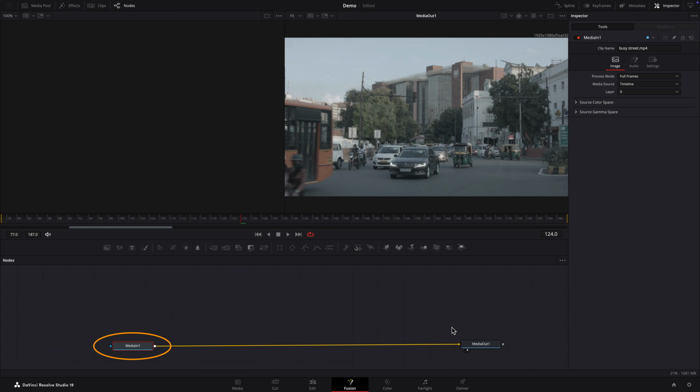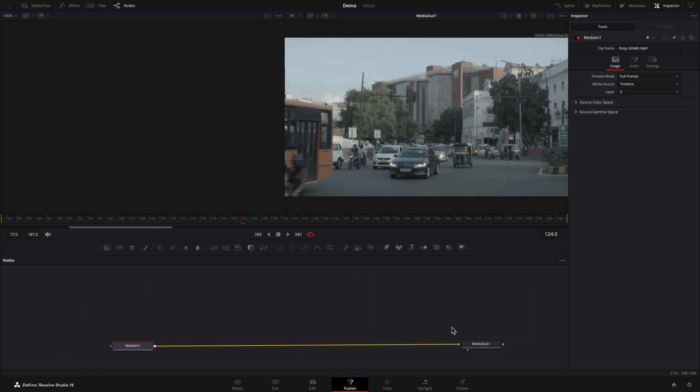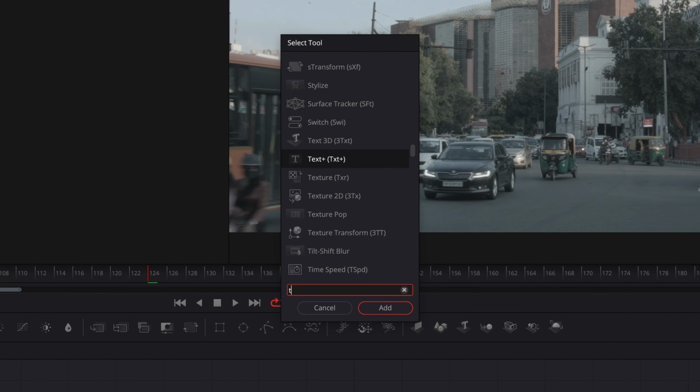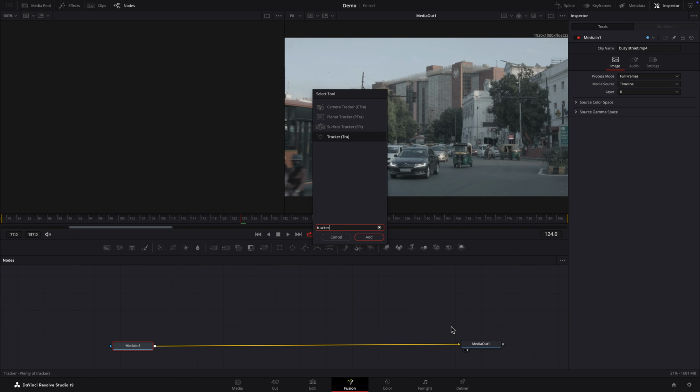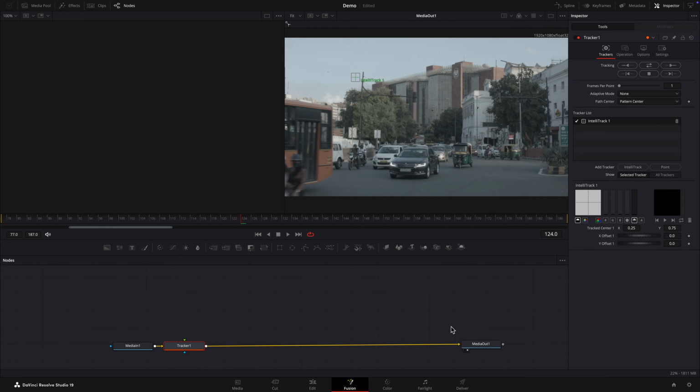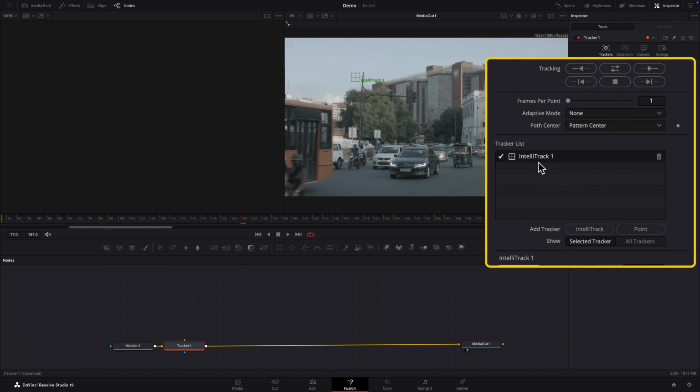The media in node, which contains the clip from the edit page, is selected, so I'll press Shift Spacebar and type tracker in the search field. Tracker is selected in the list, so I'll press Return on my keyboard to add the node. In the inspector in the tracker list, an IntelliTrack tracker has been automatically added. I'll double-click on it and rename it to Taxi and press Return.